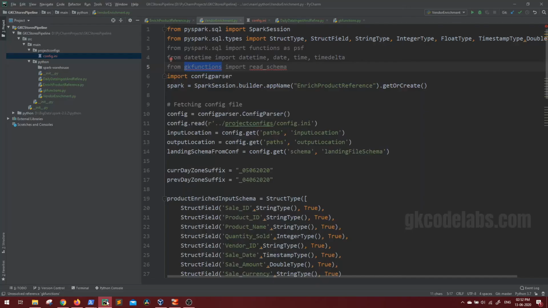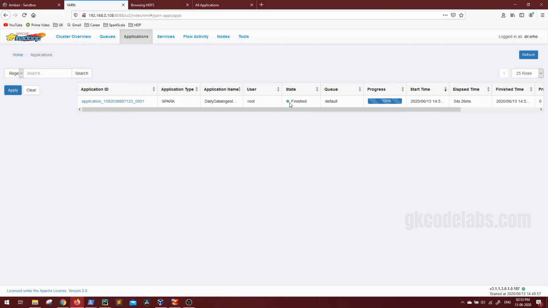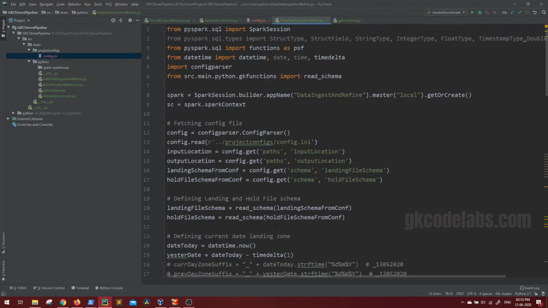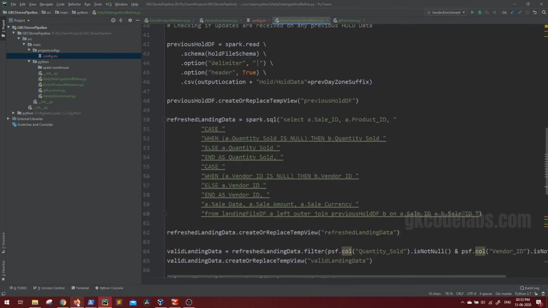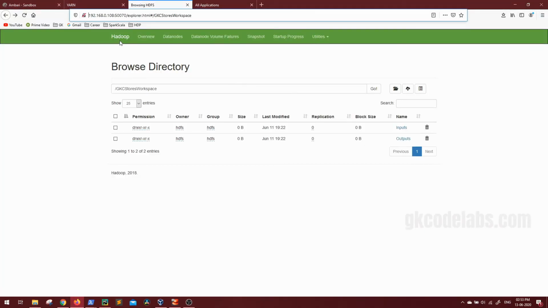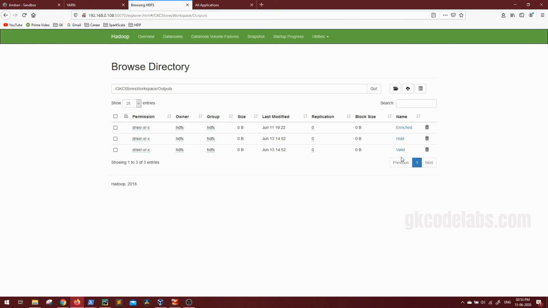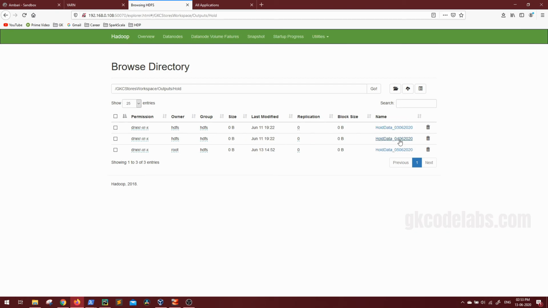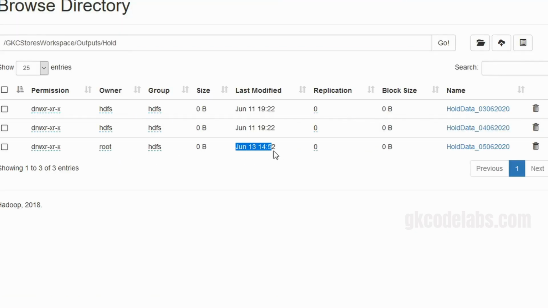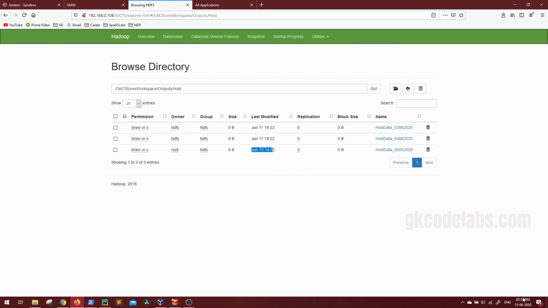Just keep in mind that right now we are running for the current day as 5th and we don't have any data for 5th in our output folders. You have already removed it. Just refresh. You can see this is finished. What this job does is create valid and hold data. So let's see in our HDFS, this is outputs. Let's refresh in outputs. So you can see hold. You can see just now 13 June, 14:52. This data is created. So all the hold data we are getting.